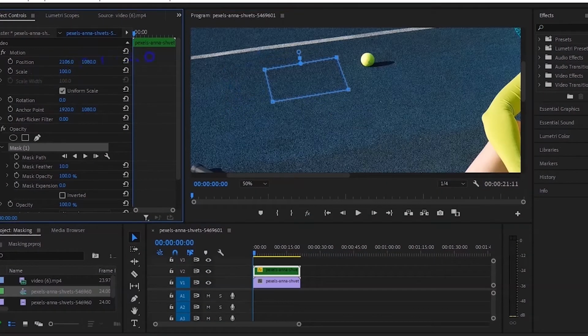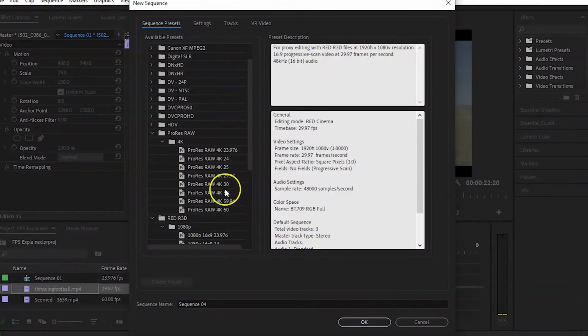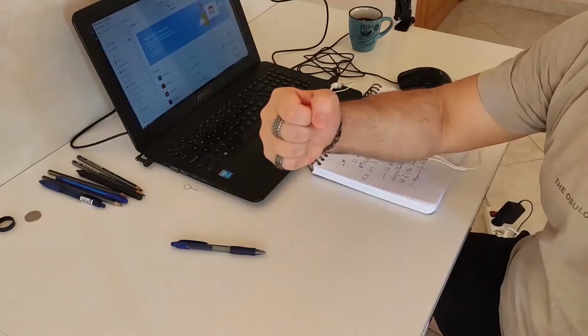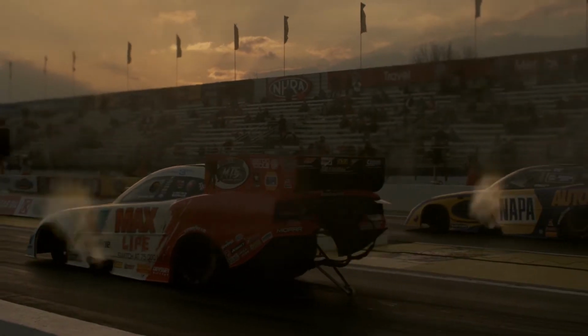Different ways of working with masks like removing objects or adding depth to your text. Last but not least, you will learn how to work with frame rate to make professional speed ramping and much more.